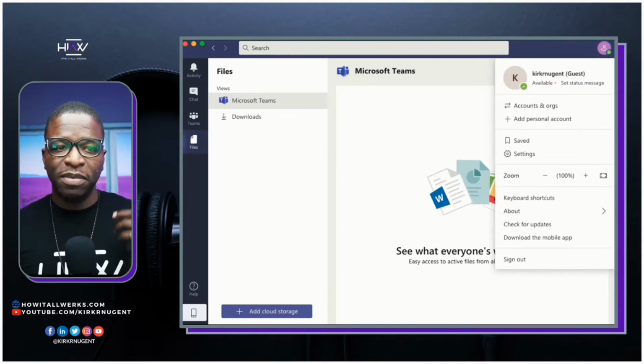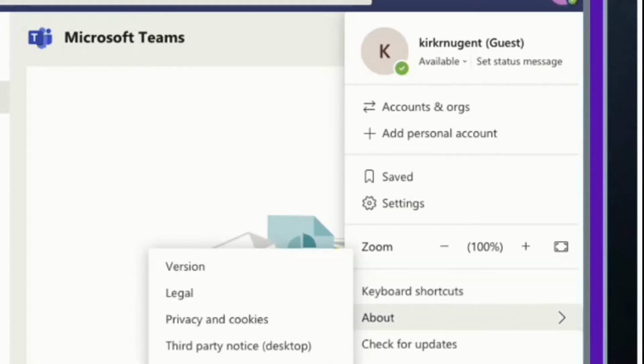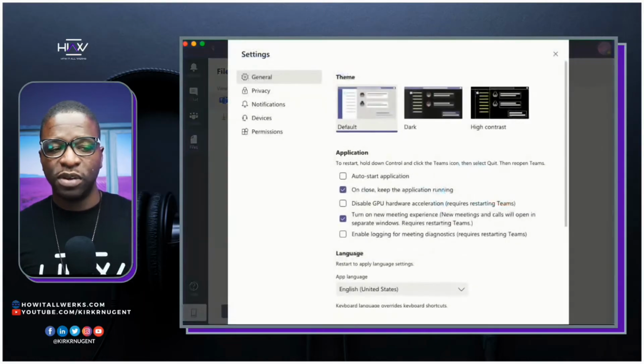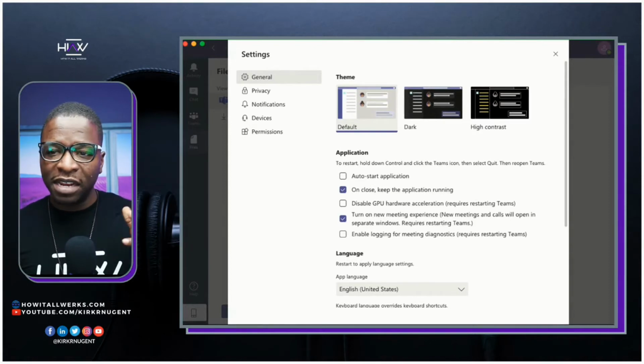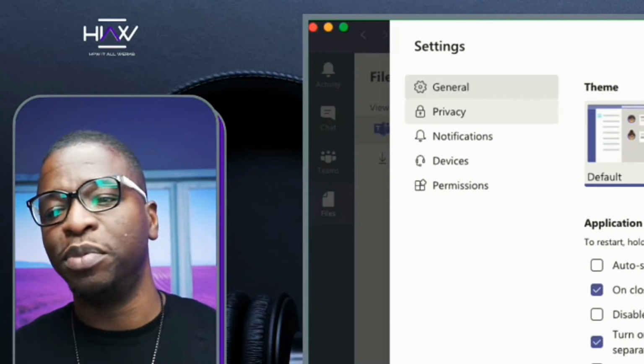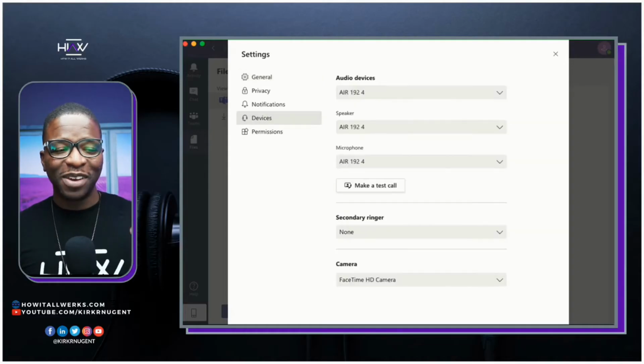It brings down a little bit of a menu there, and we want to click on settings. So we click on settings, and that gives us this settings window. On the left side of the screen, you're going to see general, privacy, notifications, devices, and permissions. What we want is devices. So we click on devices here.